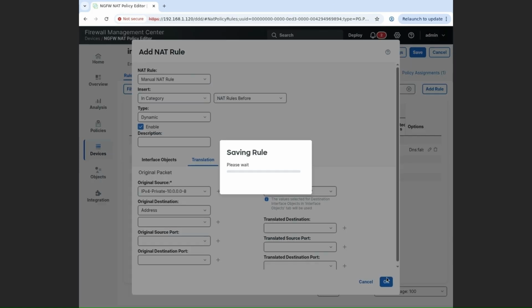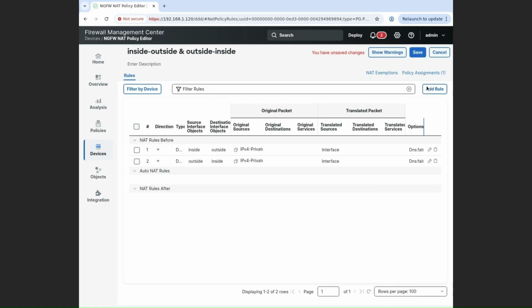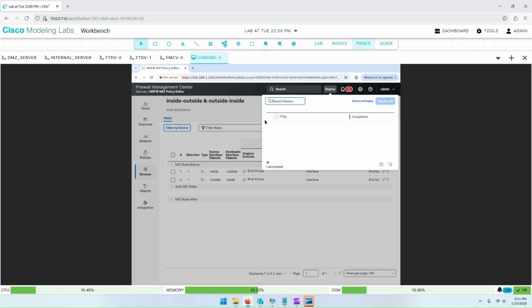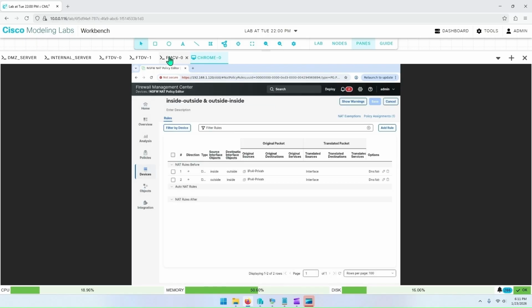Looks good. Click OK. Then click Save. Then we'll deploy those changes. That took about 30 seconds for it to deploy. Then we can do some tests. So we'll close that for now.